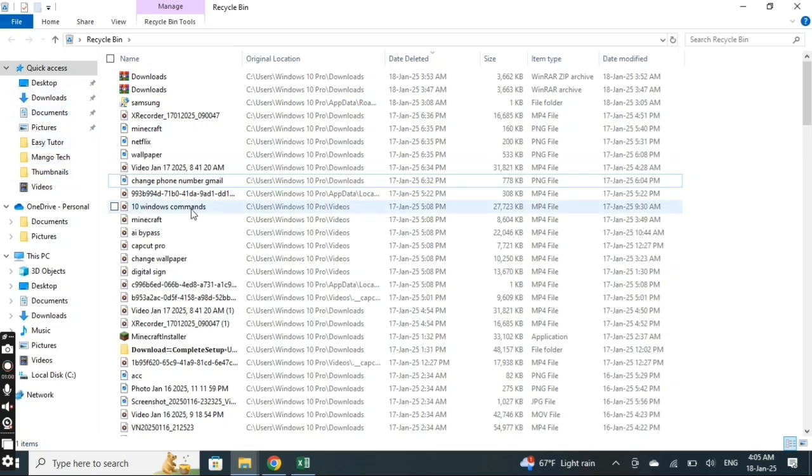So that's pretty much it. So that's how you recover deleted files from the recycle bin of your PC.